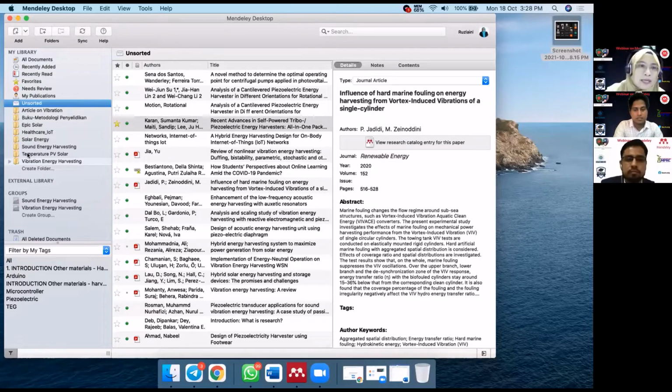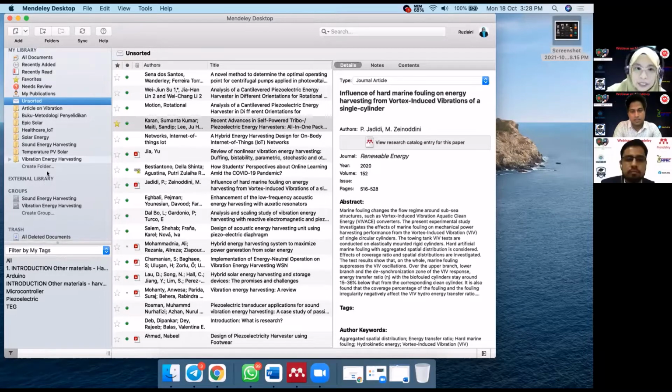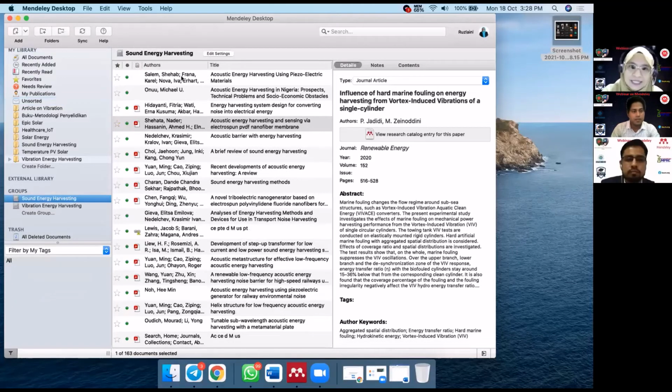All right. And here we have the external library, the group section. Before Mendeley updated the version, this was included in Mendeley Desktop. But now this group category, if you create a group, will be automatically linked with the Mendeley Reference Manager, in which here you can only see it like this. For example, this is the group I opened for sound energy harvesting. This one is the group that I created for vibration energy harvesting. If you look here, you don't see any difference.